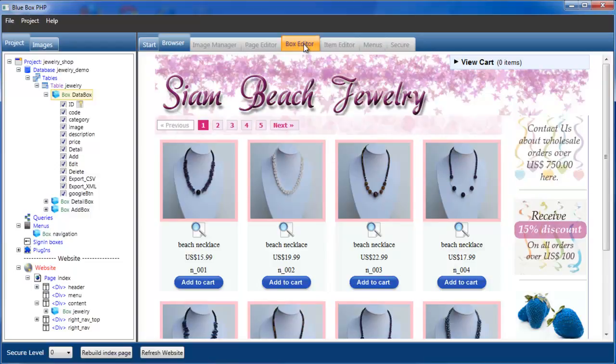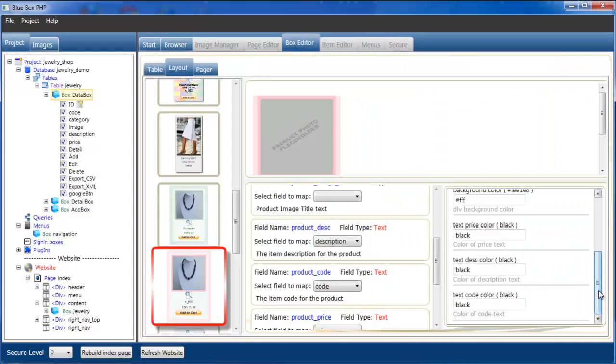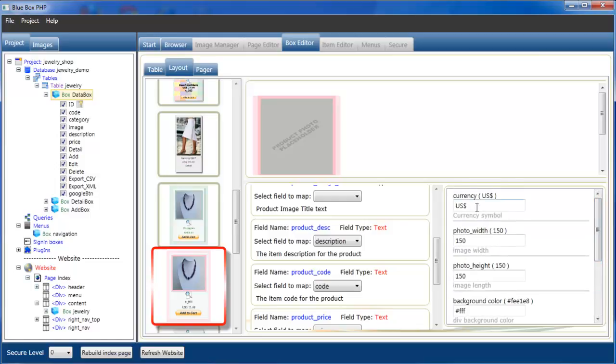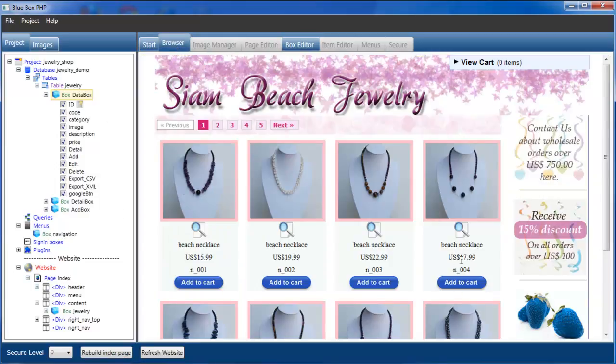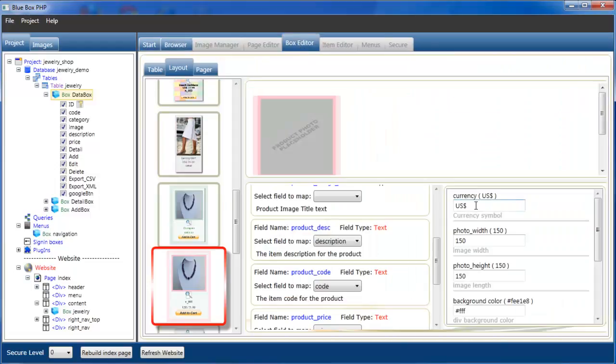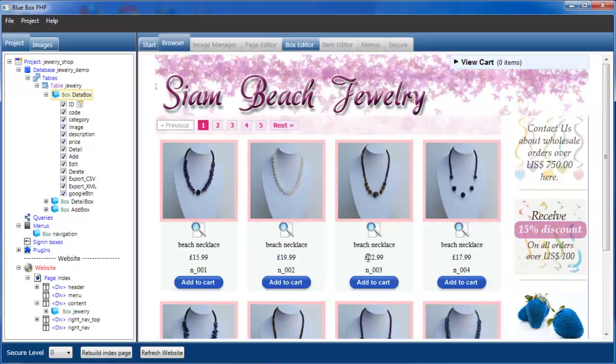Going back to the box editor, again, these customizable fields will be different depending on which template you select. At the moment we're showing currency in US dollar. If we just look at the browser again, we can easily change this to sterling by ampersand pound. We now have the sterling British pound sign in front of the prices.